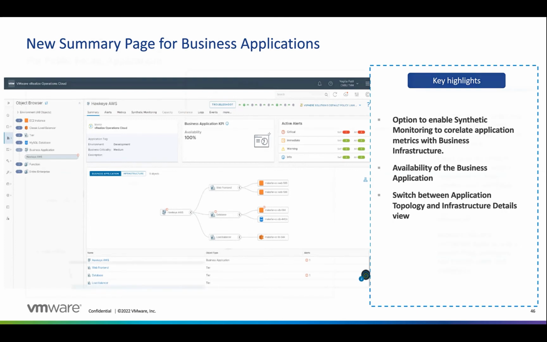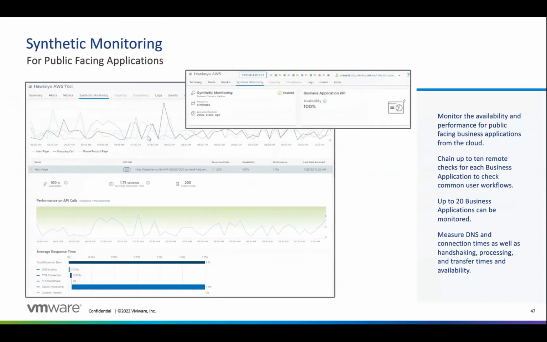So that's a good segue into the synthetic monitoring for your applications. So what is this feature exactly? Synthetic monitoring is basically your ability to monitor your API calls for your public-facing applications. You can chain up to 10 checks for each business application to check for your common user workflows. Up to 20 business applications can be monitored.